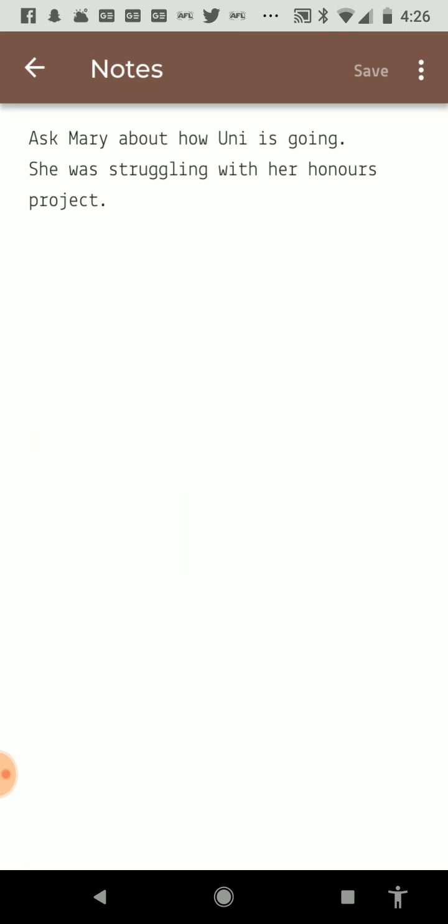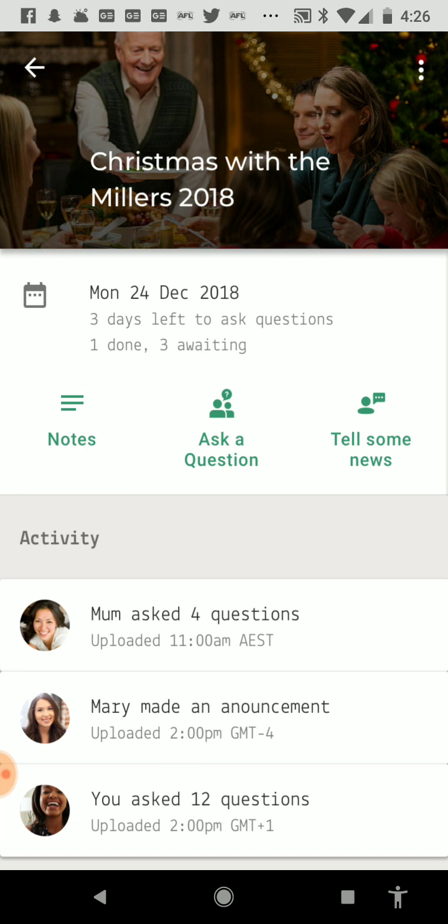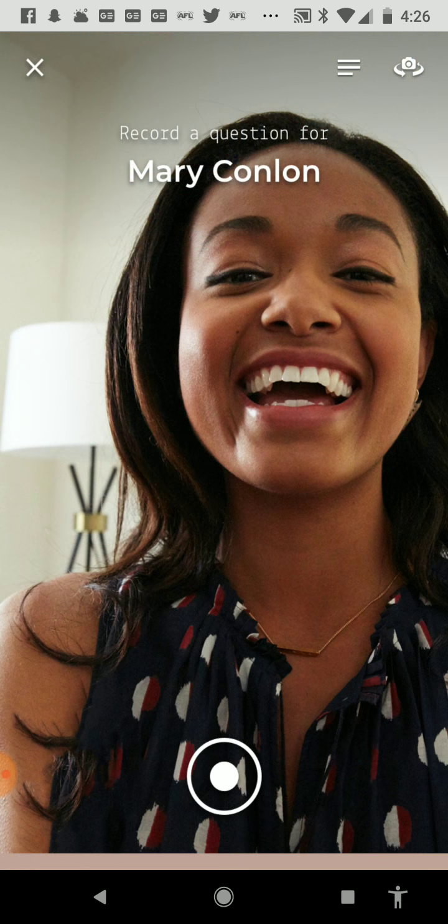So I tap notes. I can see my note here. Maybe the three little buttons on the side connect to asking a question with my note, but maybe not. So I'll go back. I'm going to go ask a question.